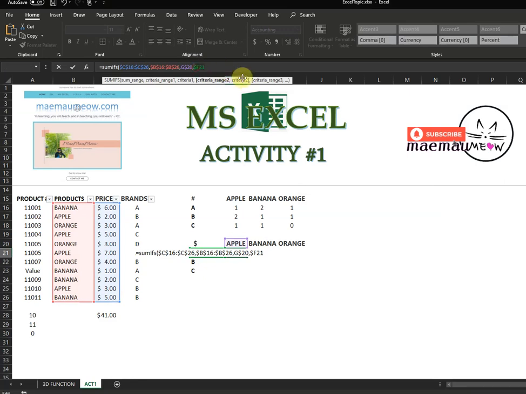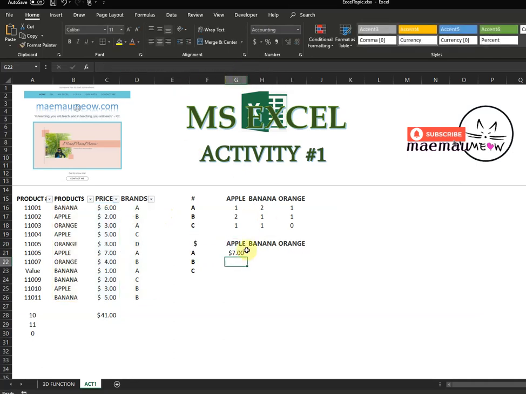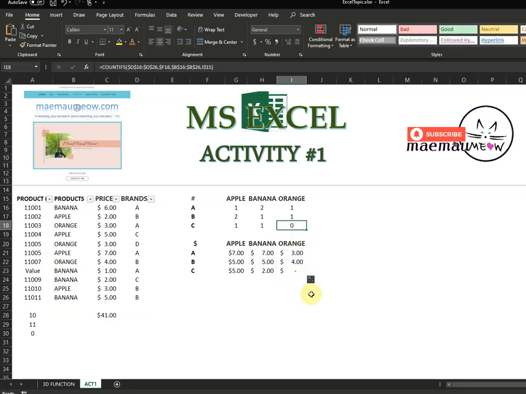Oops, forgot to select. We selected earlier, but it got removed. Because remember, you always remember to include or type in your comma when you're selecting the next parameter. Okay, and then for this one, F21. All right, and enter. So we have $7. Let's drag it to the right. $7, $3, okay, and drag it down. Okay, so this one is empty because that's 0.